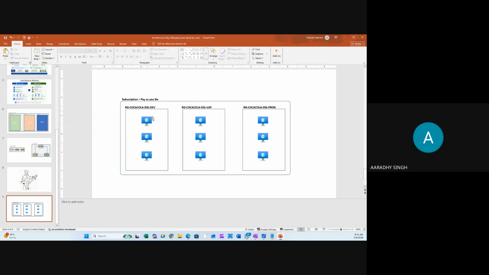It's just like a hierarchy. It has 3 layers of hierarchy: subscription, resource group, and resource. If you apply any policy here, it will be applicable for VM number 1 only. If you apply any policy at the resource group level, it will be applicable for all the resources available under the resource group. And if you apply any policy at the subscription level, you'll be able to view or manage all the resources and resource groups available under the subscription.